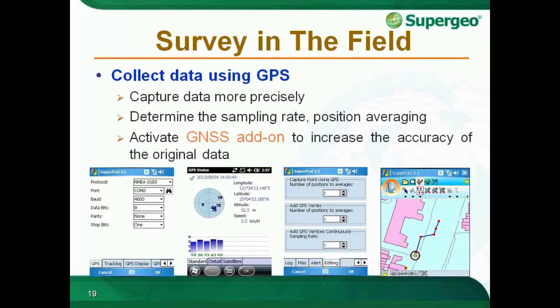SuperPad provides various GPS functions. You can set sampling rate and the position averaging for you to determine the number of positions to average a point or a vertex. Therefore, field workers are able to collect the spatial data promptly and accurately. SuperPad supports the GNSS driver to use the DGPS, improving the accuracy.